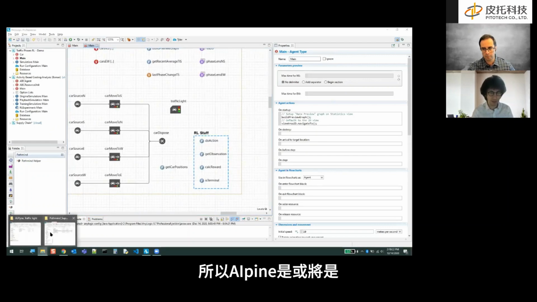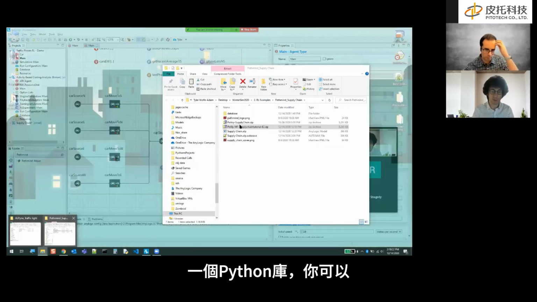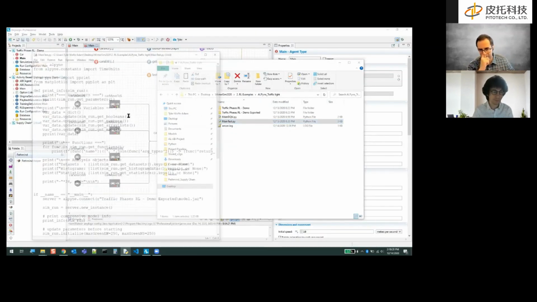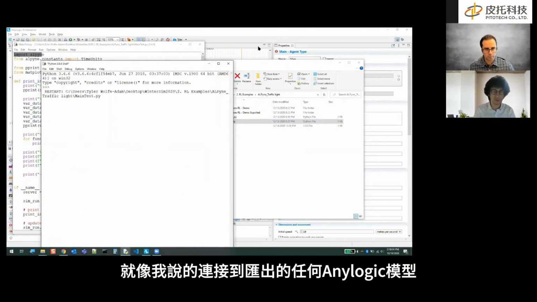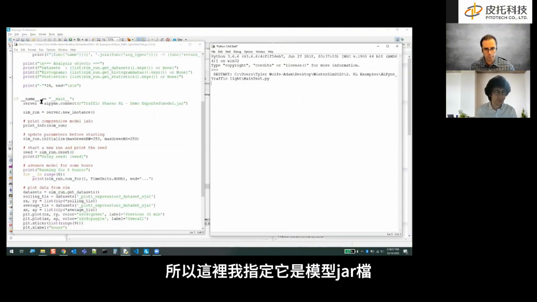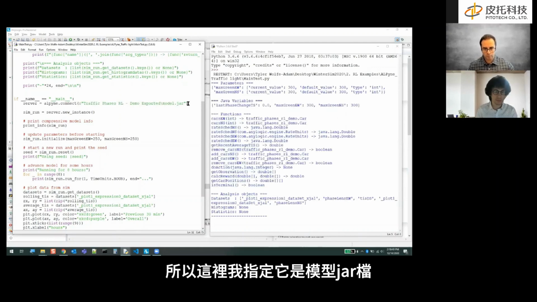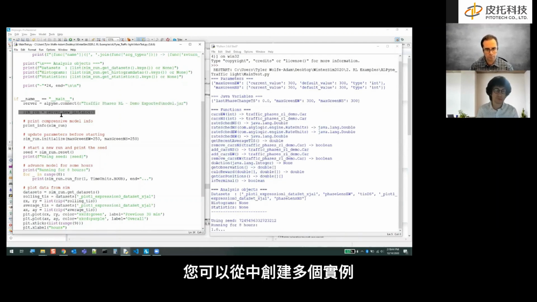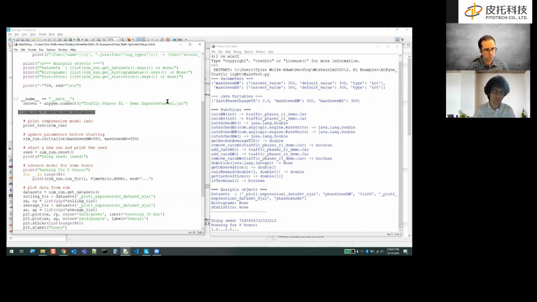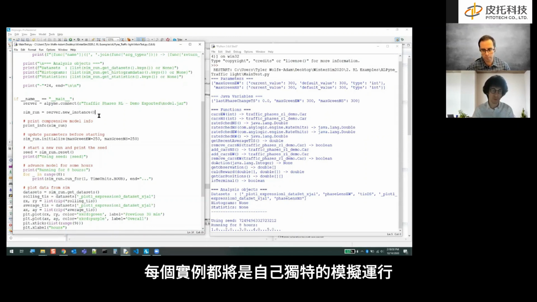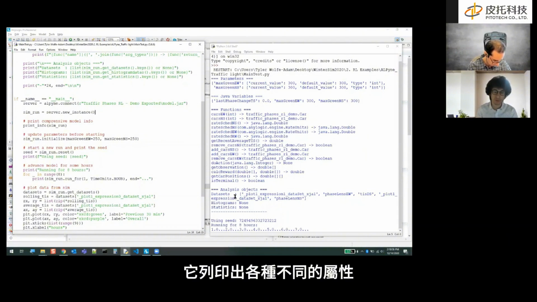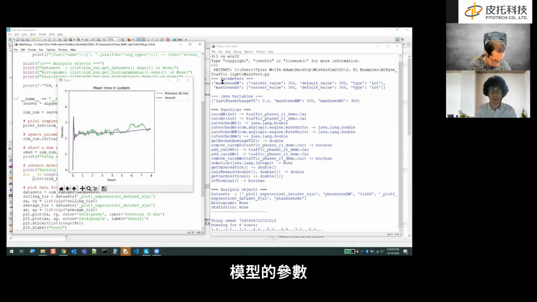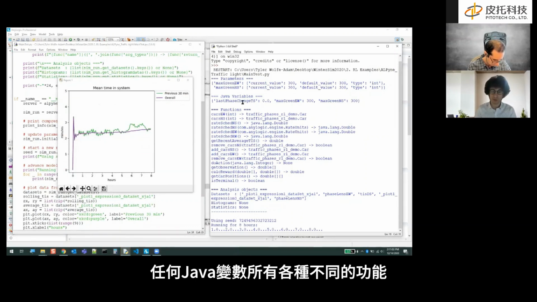Alpine is a Python library that you can import using pip. And so you'll just import it. What it allows you to do is connect, like I said, to an exported AnyLogic model. Here I'm specifying it's the model.jar file. You can create multiple instances from that model.jar, and each instance will be its own unique simulation run. Here you can see that it prints out various different attributes. Using this library, you have access to the parameters of the model, any Java variables, all the various different functions, and analysis objects.